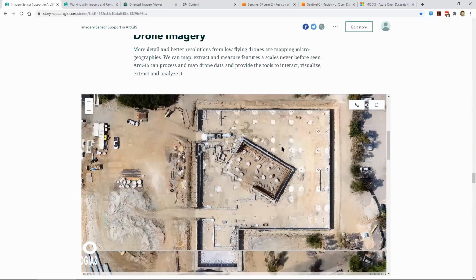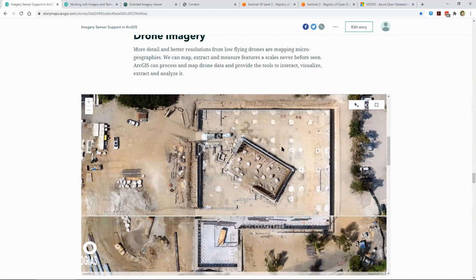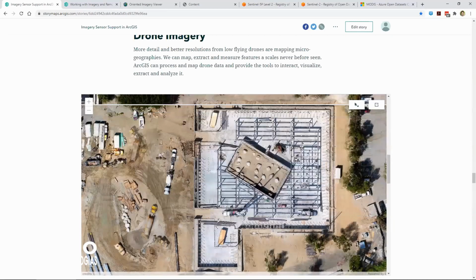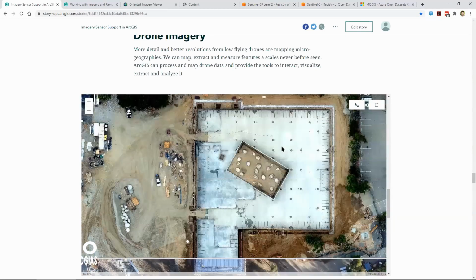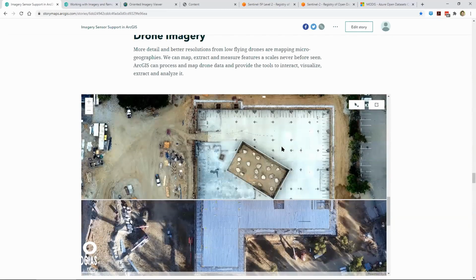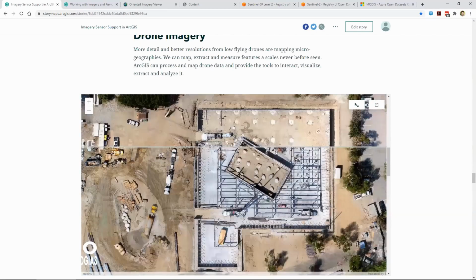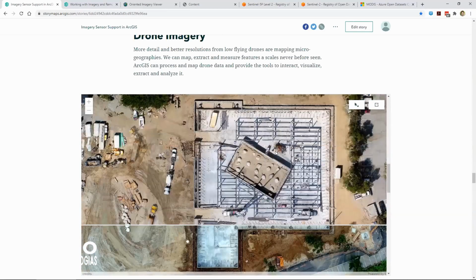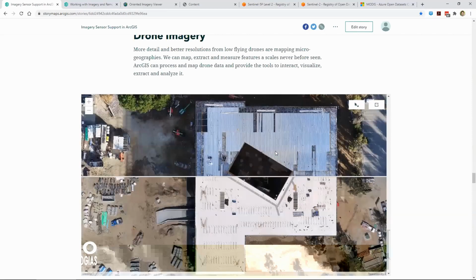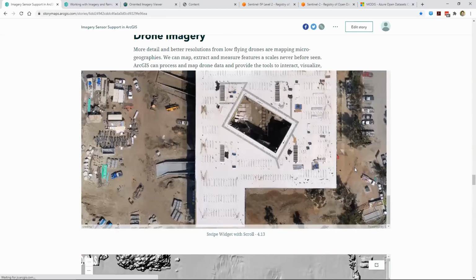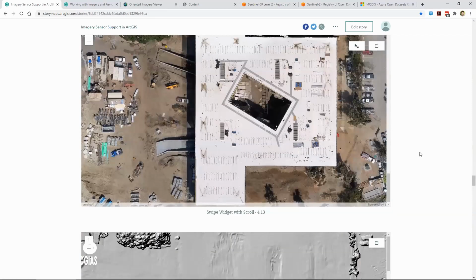Just scrolling through, many of our drone users are capturing imagery or flights over the exact same area for the purpose of monitoring and inspection. Here's an example of high resolution drone imagery as we've constructed this building in Redlands over time. This one's actually quite outdated, so I think this building's getting close to completion.